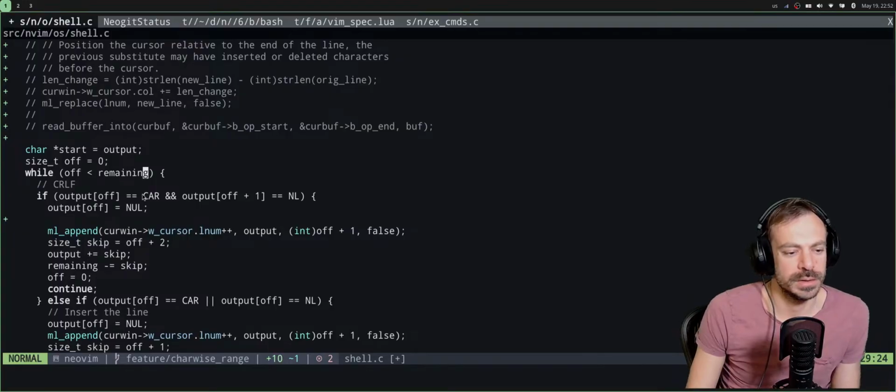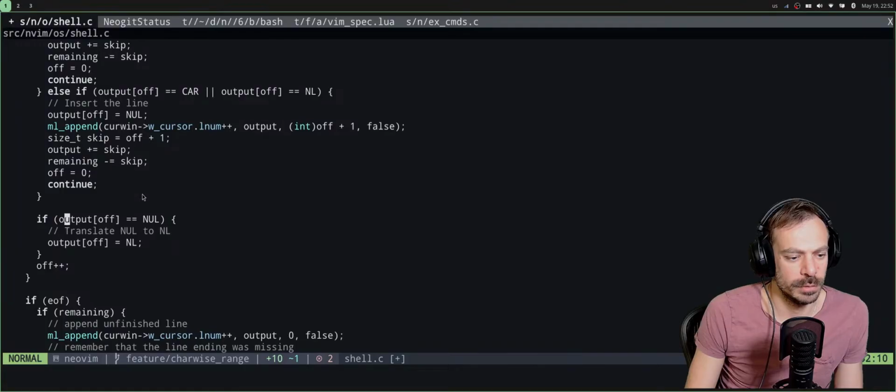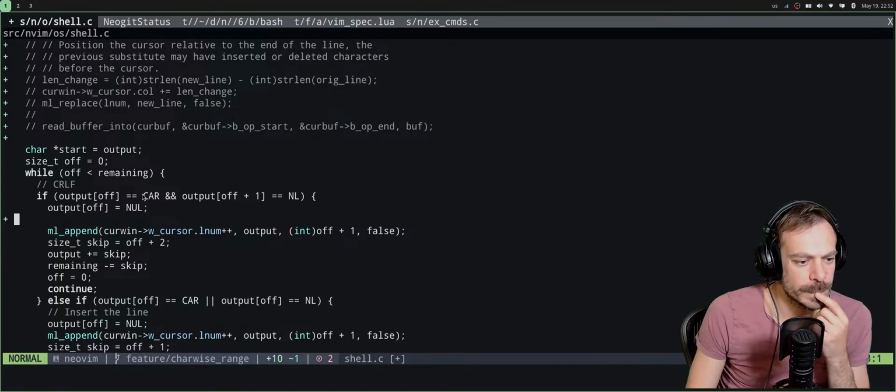So remaining is the size, I guess. So we loop over and then we kind of write into the off how much we already read from the remaining size. Right.